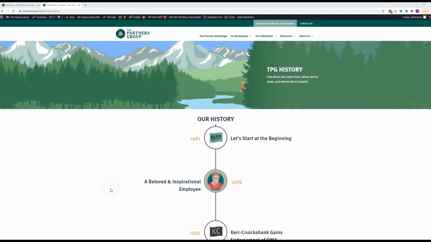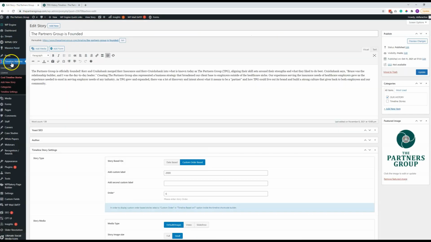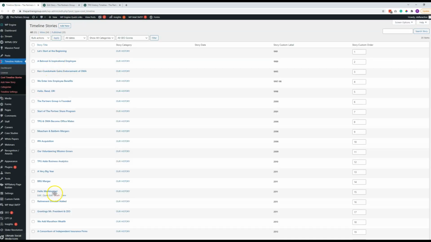This next item is going to cover how to add new stories and edit the existing stories on the timeline feature here. So to do that, you come to Timeline Stories and down to this Timeline Stories item. And that is going to give you a list of all of the items on the site, on the timeline.